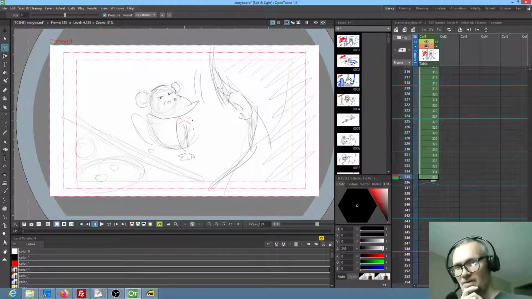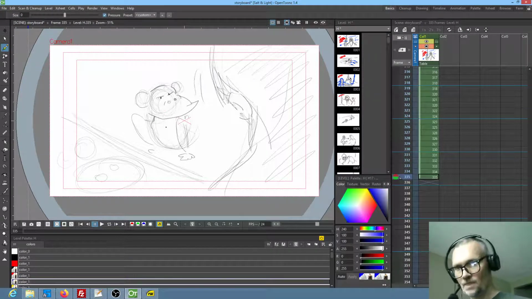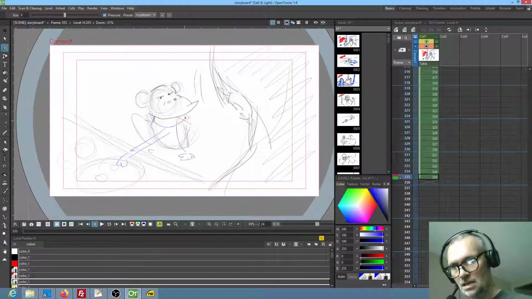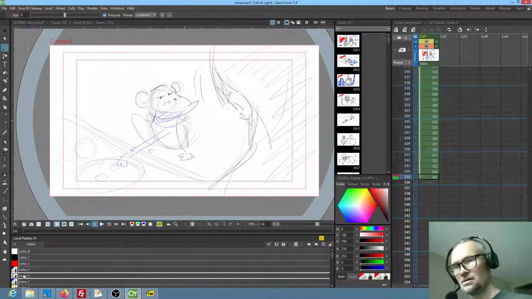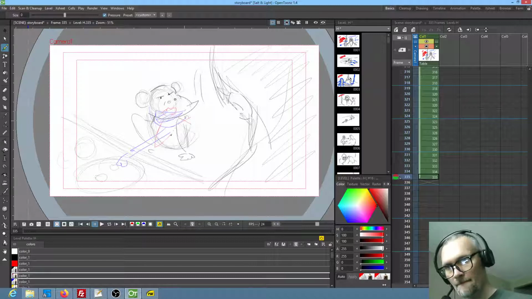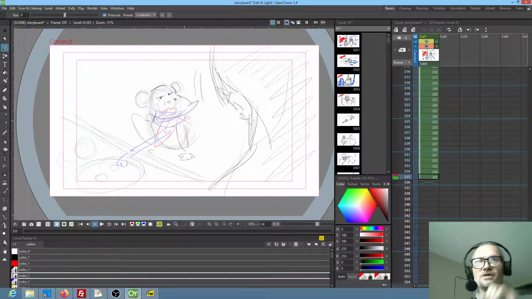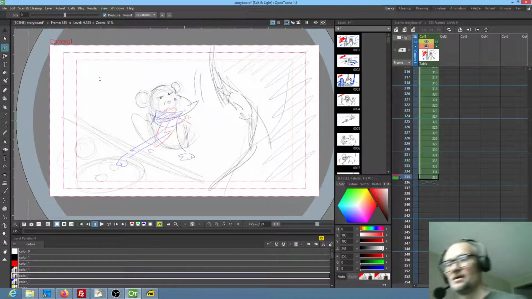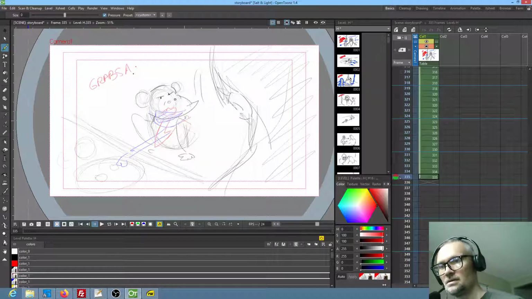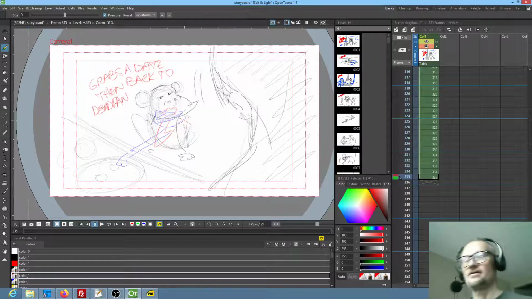Okay, so what's going to happen is he's going to reach out. This is all going to happen very, very fast. Okay, so you see what's going to happen. Monkey's going to go and put it in his mouth, and then immediately, so he grabs a date, then immediately back to deadpan. So it's almost like he's grabbing the snack and seeing if that's okay, you know, seeing if he can get away with it, kind of thing.